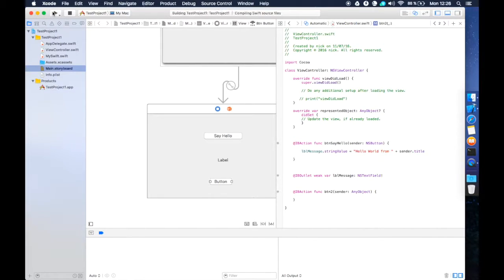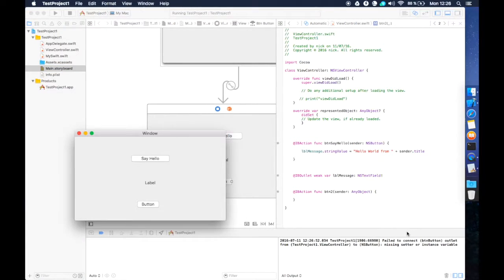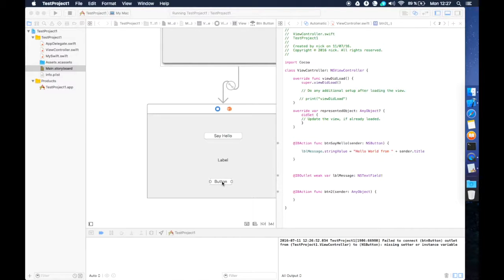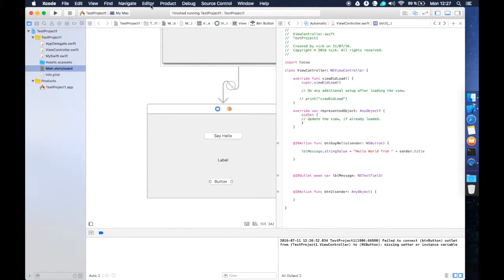So if I hit run now, we might just see a message down here in the debug and output area telling us that something's wrong, and there it is. It says failed to connect a button outlet from the test project 1 view controller to NS button, missing set or instance variable. So what that actually means is there is some information still in the storyboard that says this button is connected to an outlet. I'm just going to stop that properly up there.